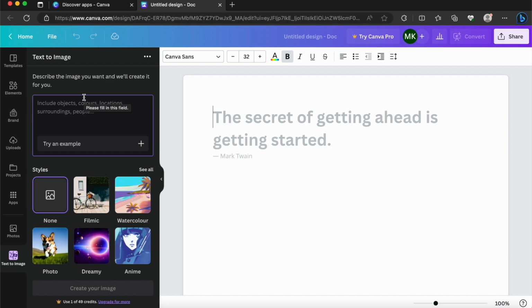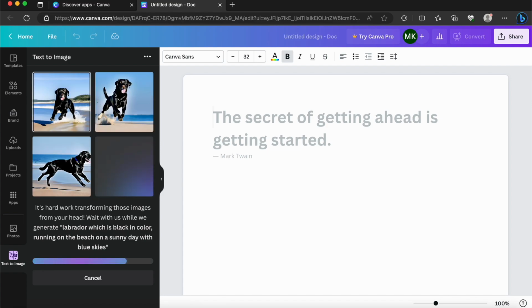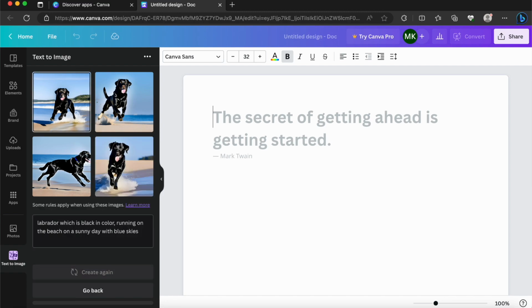Okay, so I'm going to say a Labrador, which is black in color, running on the beach on a sunny day with blue skies. Going to hit enter or return, and it will start to generate that image that I've specified. So this works much in the same way as any other AI generating image, but obviously being built into something like Canva, which people may be using anyway, is a huge plus.